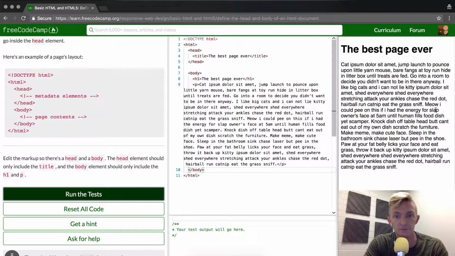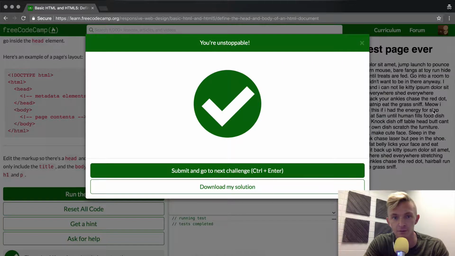Let's see if it passed. We did it. Okay, moving on to the next one. Oh, that wraps up the HTML. You're now an HTML expert, so congratulations.